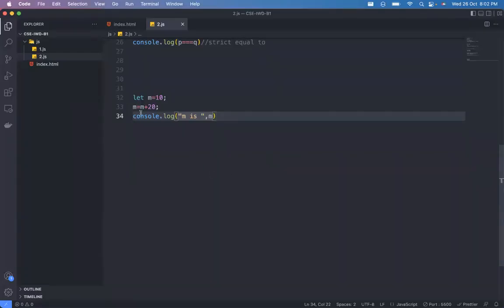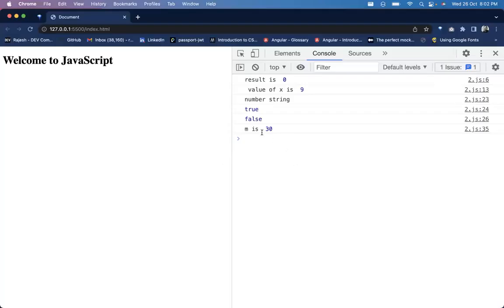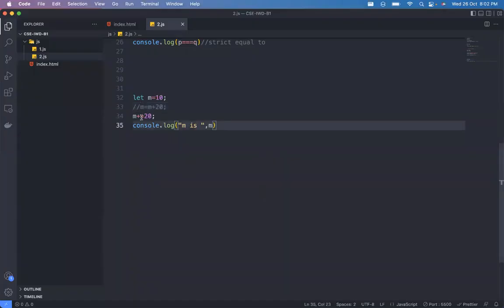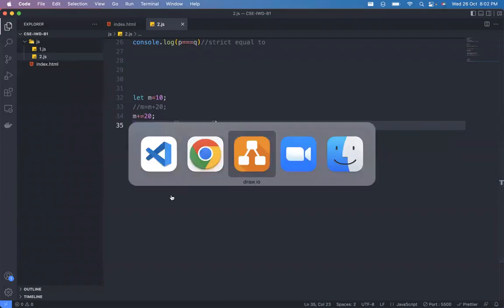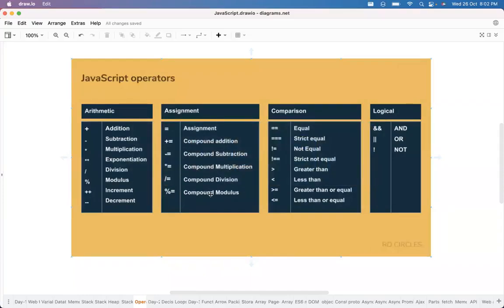Fine. Instead of writing this lengthy expression, I can simplify it: m plus equal to 20. So now you can see here, again, it will give the same value, 30. So this is called the shorthand notation. Instead of giving m is equal to m plus 20, you can write m plus equal to 20. So automatically it will increment the value by 20 and assign it to the same variable. In the same way, we can use all these compound operators: compound addition, compound subtraction, multiplication, division, modulus division, etc.